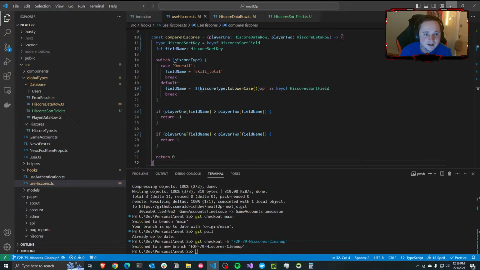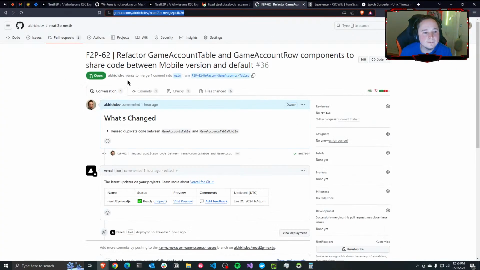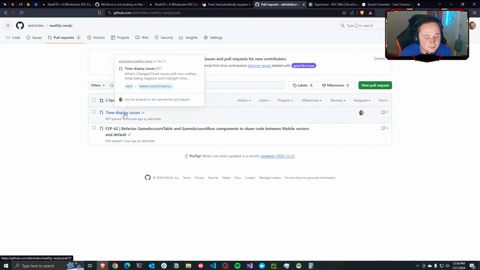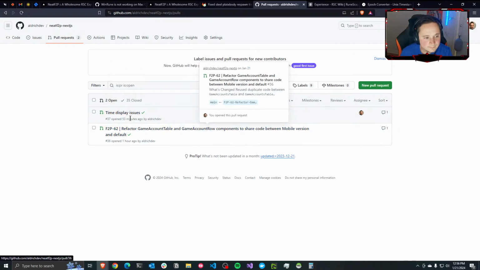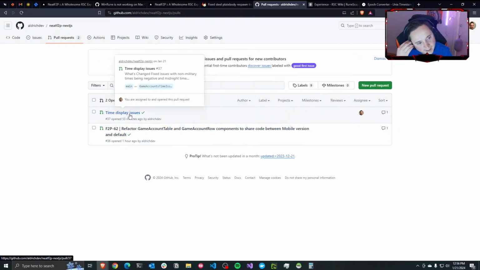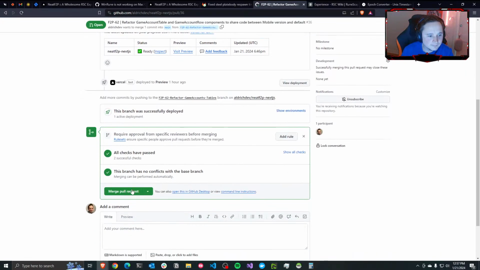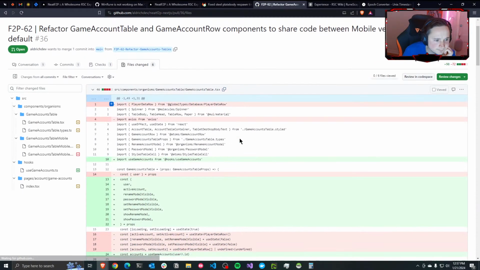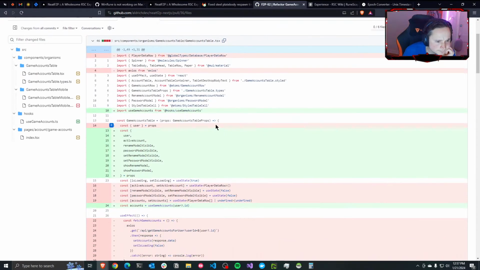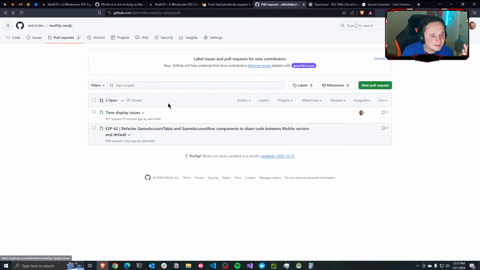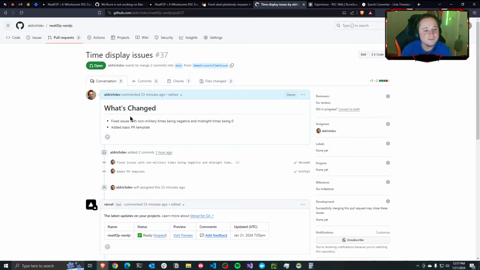Or I guess we could post this update. Time display issues. I think I'm gonna deploy these fixes though. Let me take one more look at them. I don't know, there's not much to announce though. It's like a time display issue. It's not worthy of a whole news post. I'm gonna hold these for now, and we can deploy them later.